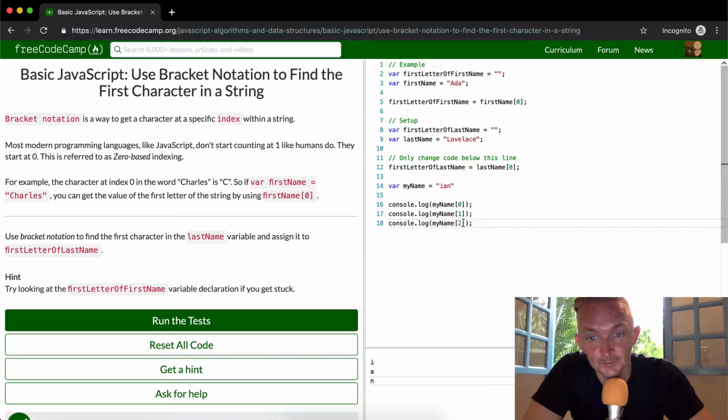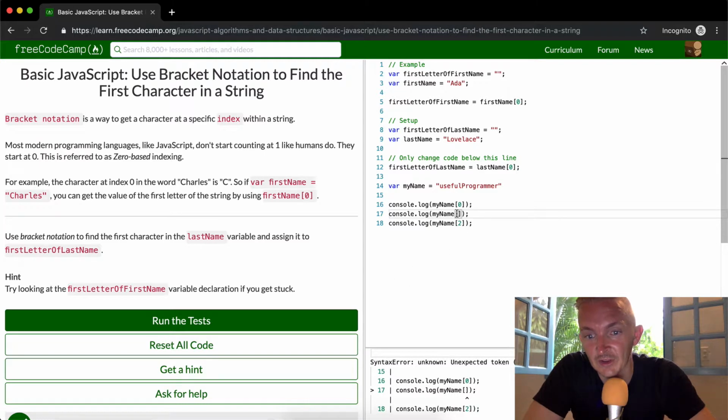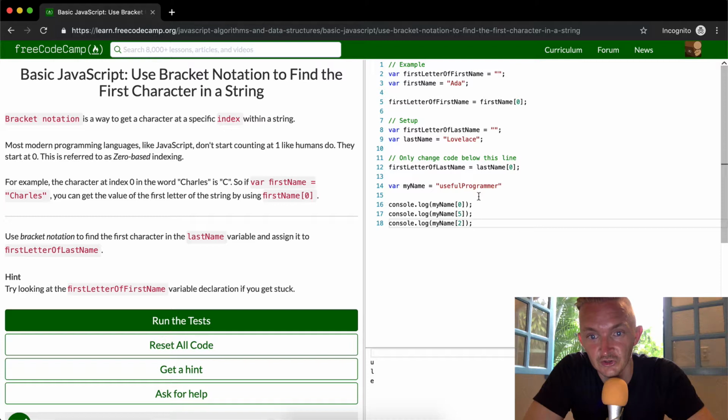Now, this sort of indexing is super valuable because you can do it with strings and you can also do it with arrays, which we'll probably go into in the future. So if we were to make this "useful programmer", you can see now it's going to be U, so it's just U. You'll notice you can also do negative numbers here. So if, you can't. Oh, maybe that's just in JavaScript or in Ruby. If you try to do it with an empty array, it causes an error. But if we were to put this on four, we would see that, let's put it on five, it'll be an L.